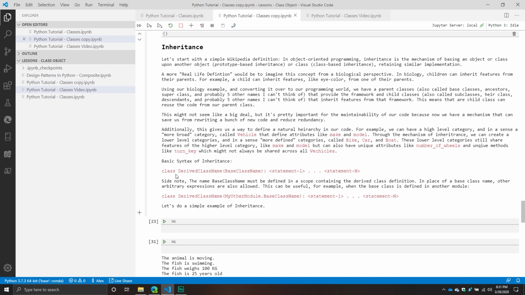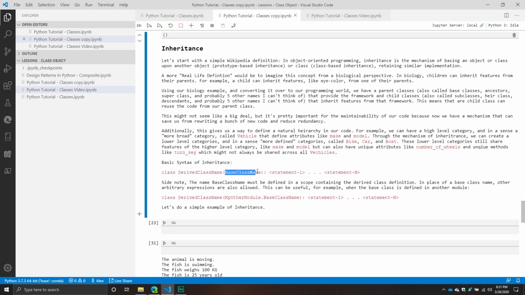So the basic syntax is my child class and my parent class. So I say, okay, when I create my child class, I'm going to use my parent class as my input, right? Side note, the base class name must be defined in a scope containing the derived class definition. In place of a base class name, other arbitrary expressions are also allowed. This can be helpful, for example, when the base class is defined in another module.